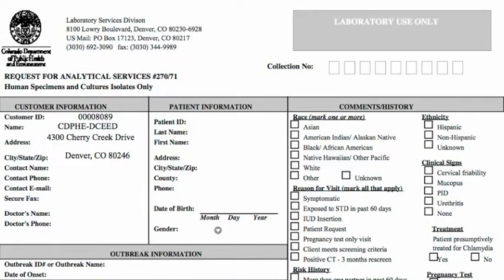Welcome to the Colorado Department of Public Health and Environment's Request for Analytical Services 270-271 form. For short, we'll call this form the 270. You use the 270 when submitting any human specimen for testing to the CDPHE laboratory, such as stool or blood. I'm going to focus on how to fill out the form during a foodborne or enteric disease outbreak.